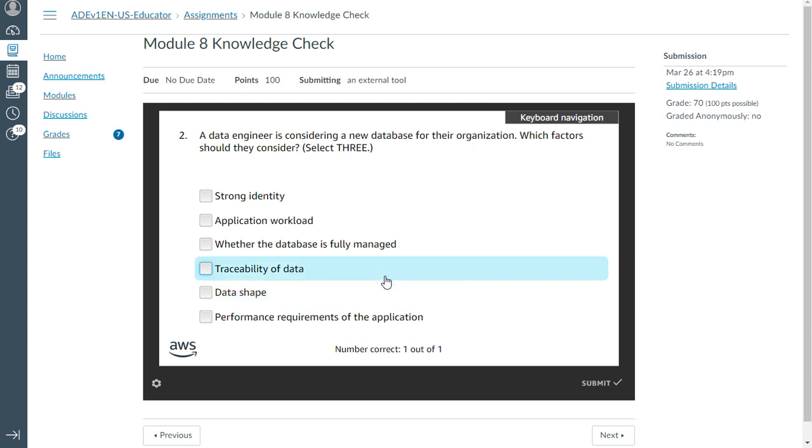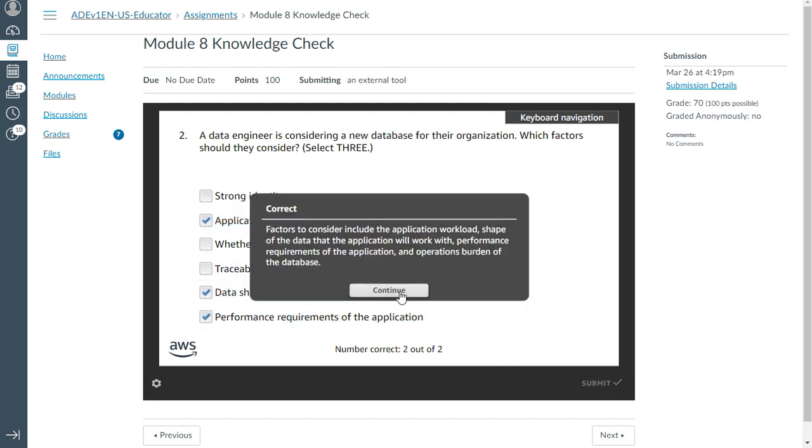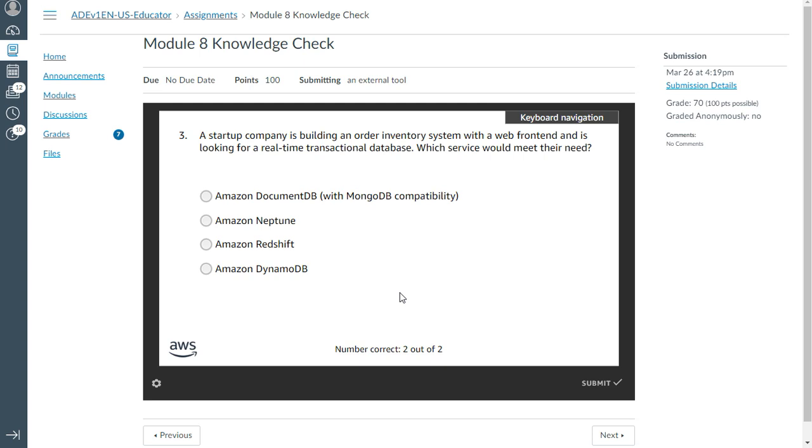The second one: a data engineer is considering a new database for their organization. Which factors should they consider? Select three. One is the data shape, the other is performance, and you also need to consider the application workload. Yes, absolutely, these three should be right. That's correct.